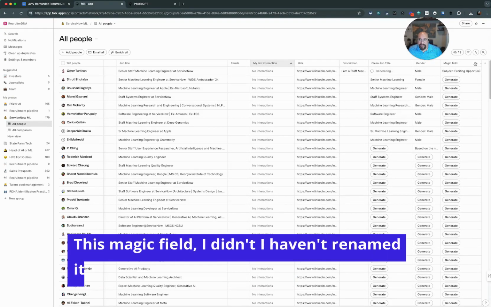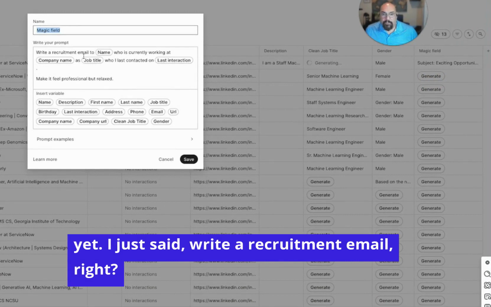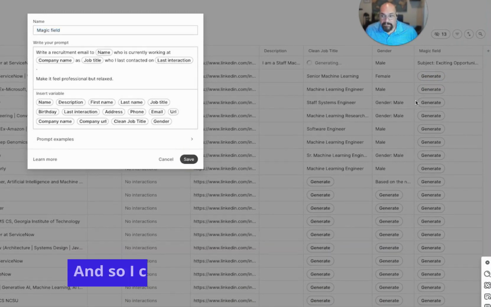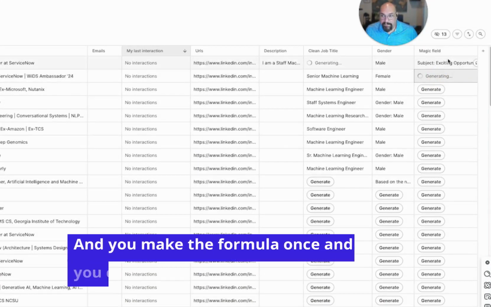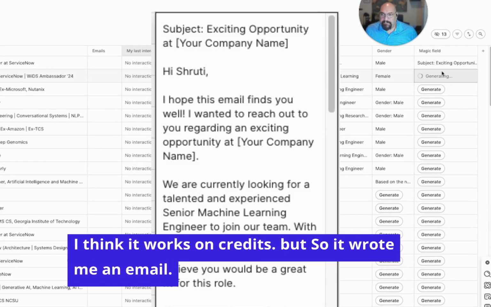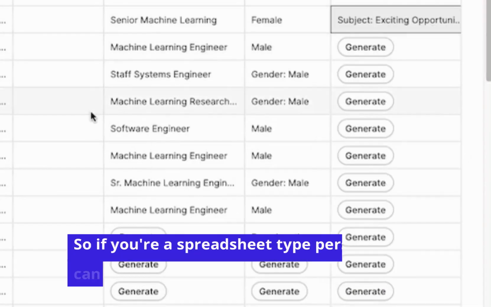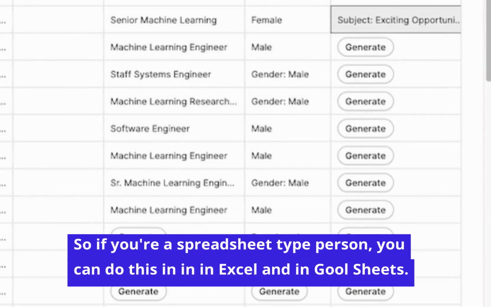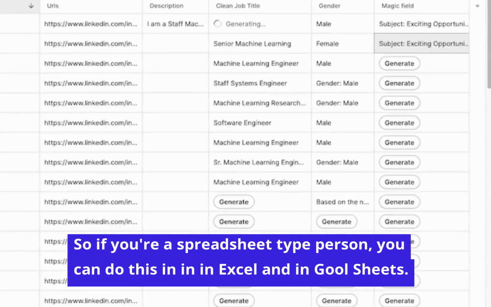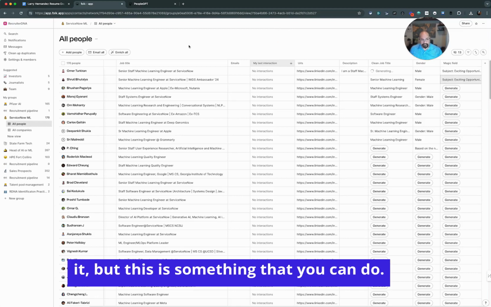This magic field, I haven't renamed it yet. I just said, write a recruitment email. I can hit generate, and you make the formula once and then you can populate it. I think it works on credits. So it wrote me an email. If you're a spreadsheet type person, you can do this in Excel and in Google Sheets. It's a little rough, I'm not that comfortable with it, but this is something you can do.